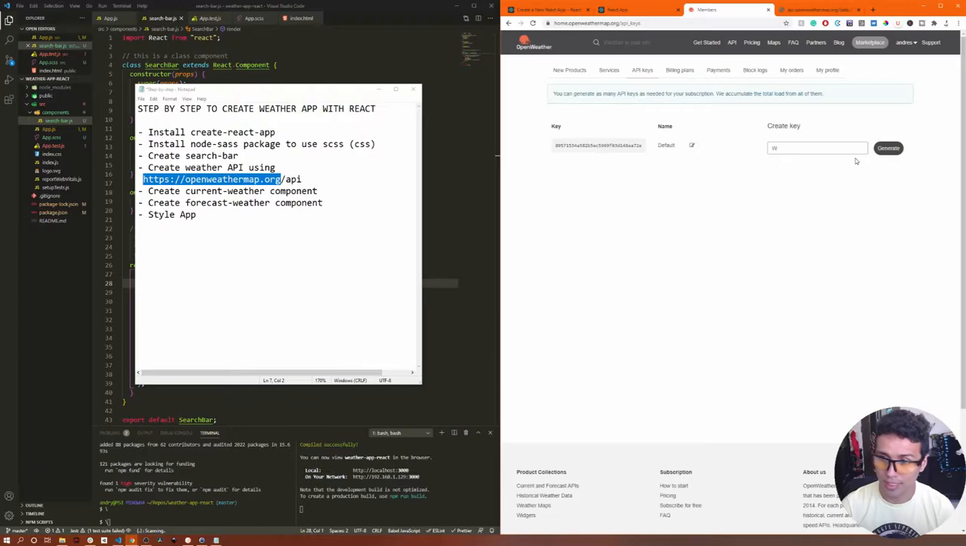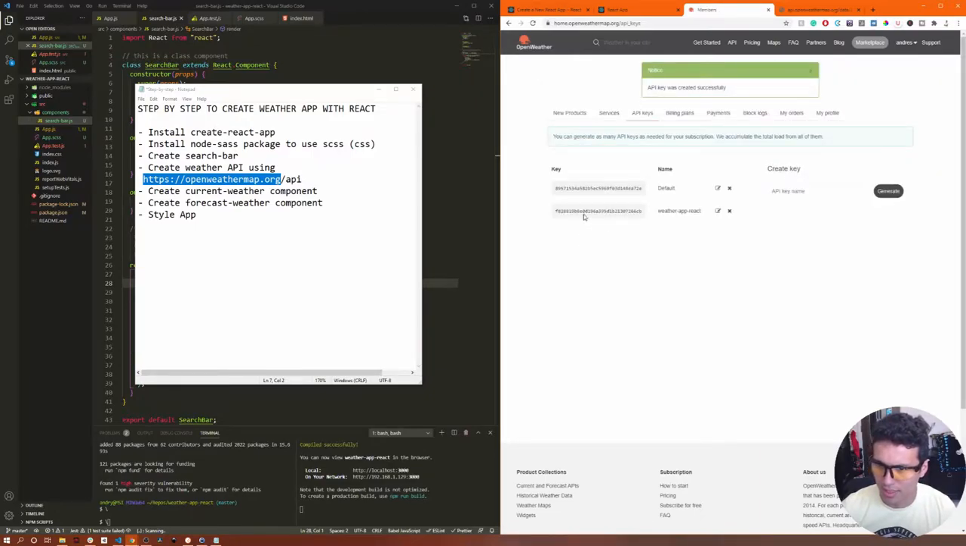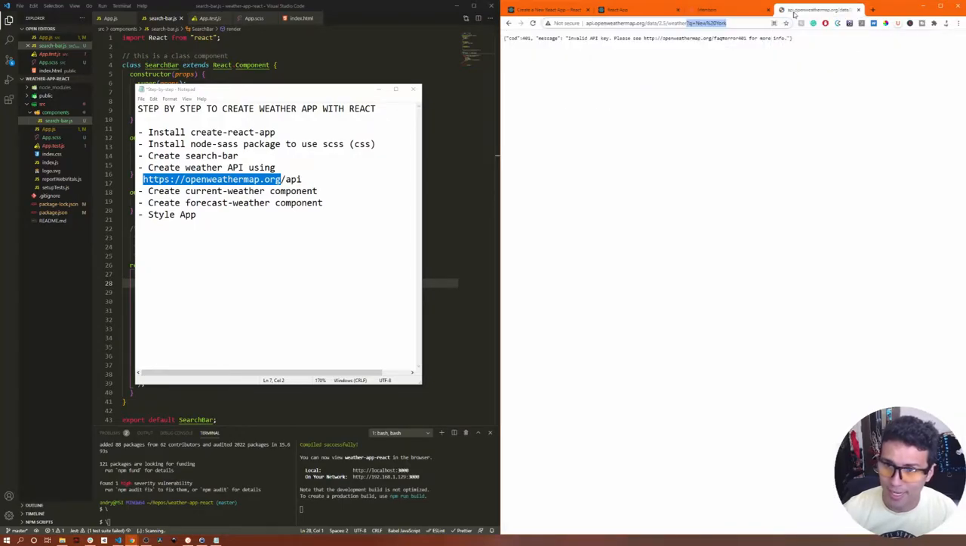So we're gonna call this weather app React. This is just a name for us to be able to determine which key is this, or for what thing we use this key. We just click on generate and you will see that the key is generated. Perfect.